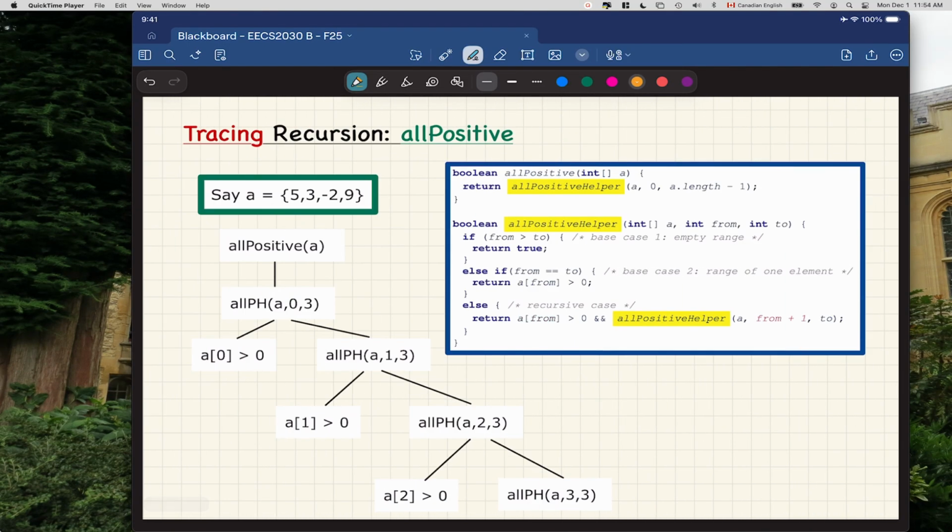Okay, this one here. Let's say the input here is 5, 3, minus 2, and 9. We know that the ultimate result should be false, right? Should be. But let's see exactly how we can get there.